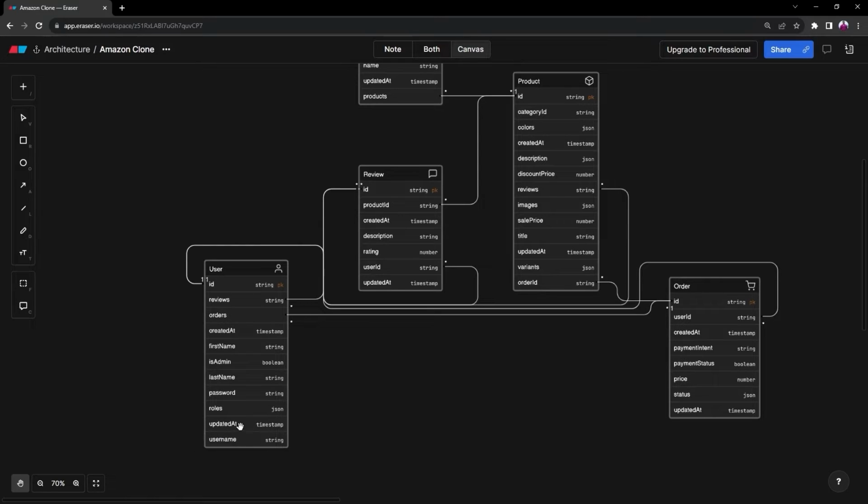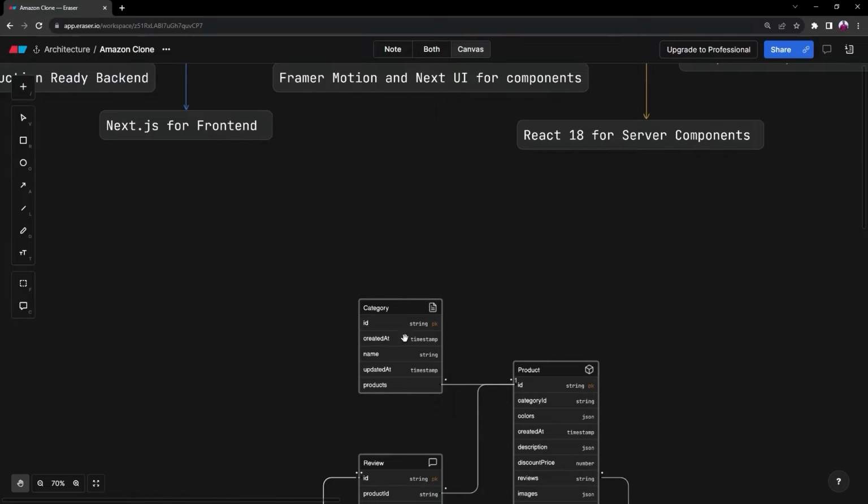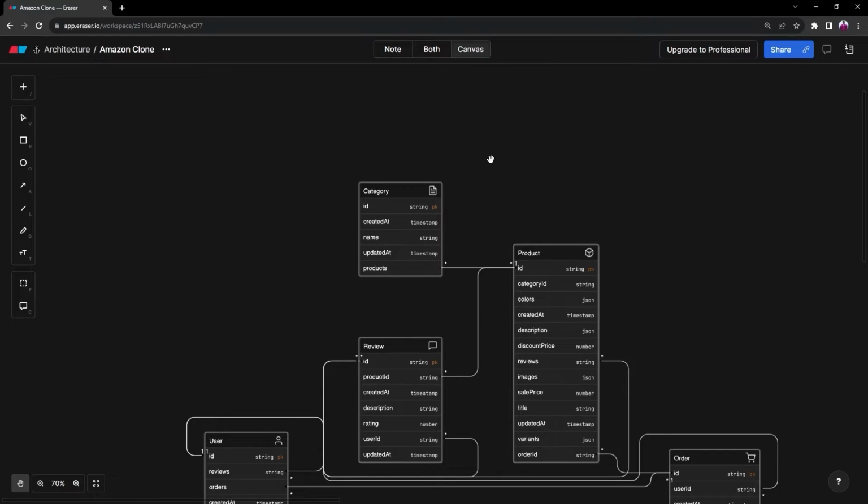Then we have this updated at property. So whenever a user is updated, we will also store the last updated time and the username, which is a string. After that, we have this category entity, which will store all the categories of the Amazon clone. So we have the ID as primary key, which is a string.